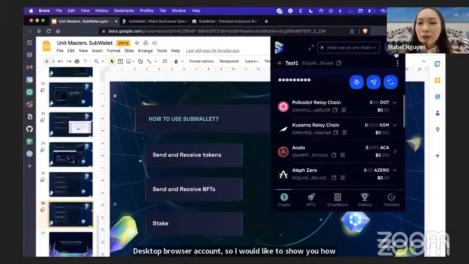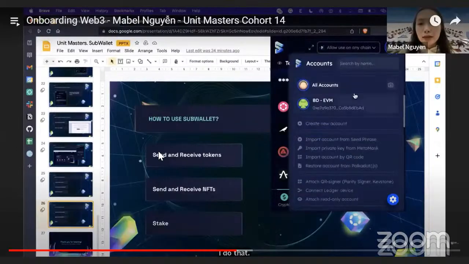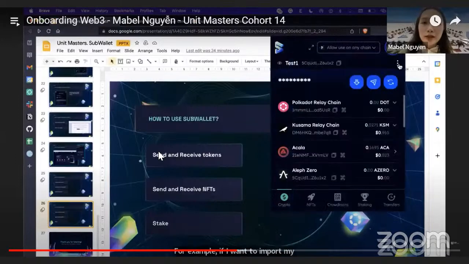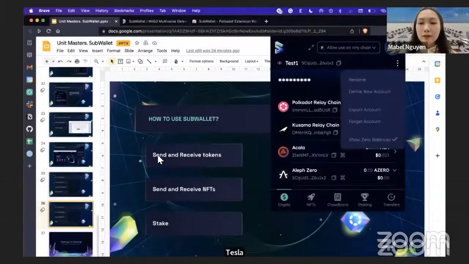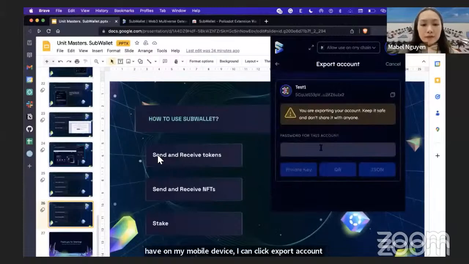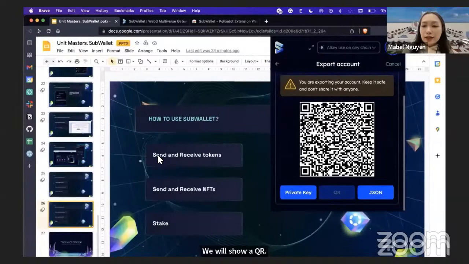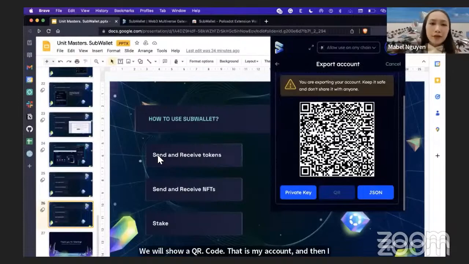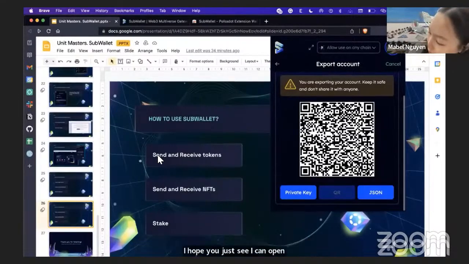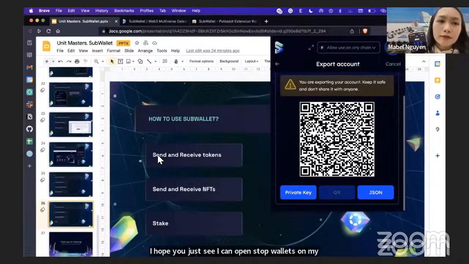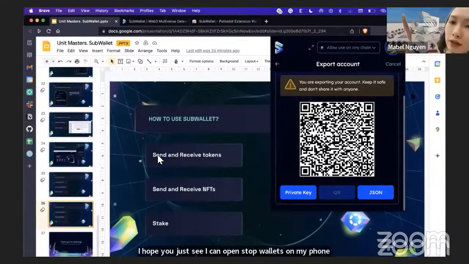For example, if I want to import my Test1 account into the mobile app that I have on my mobile device, I can click Export Account here, enter my password, choose QR, where it will show a QR code that is my account, and then I can open Subwallet on my phone.